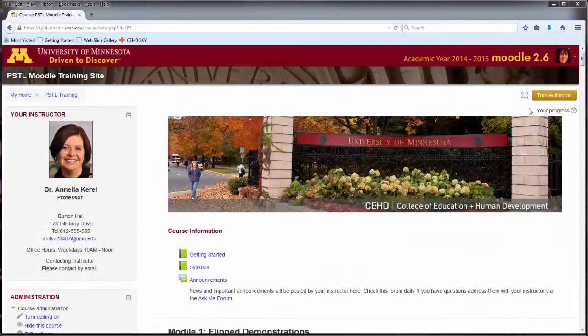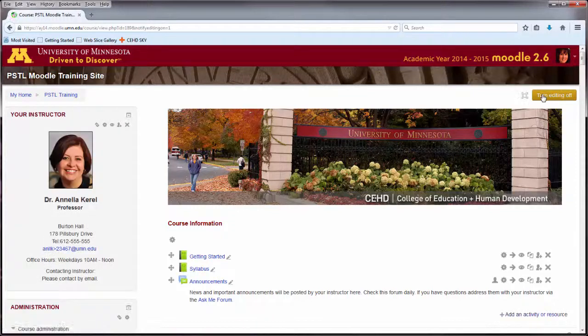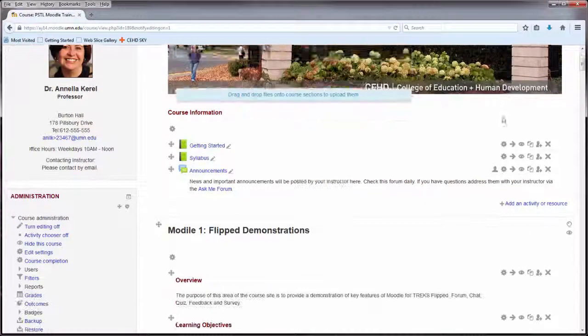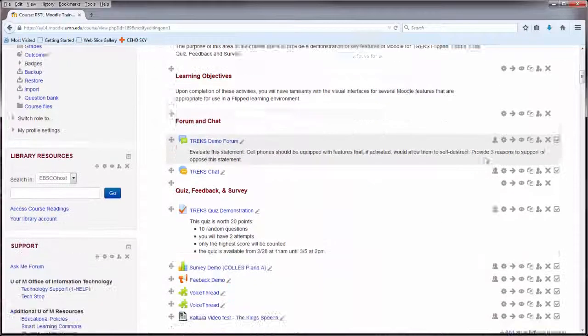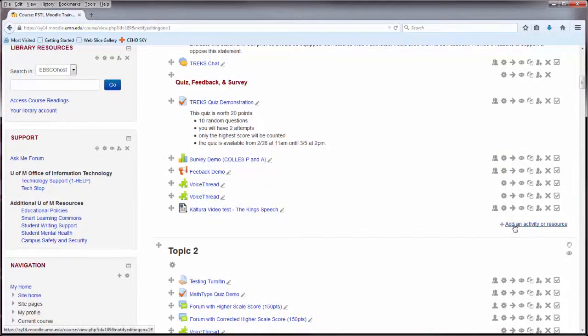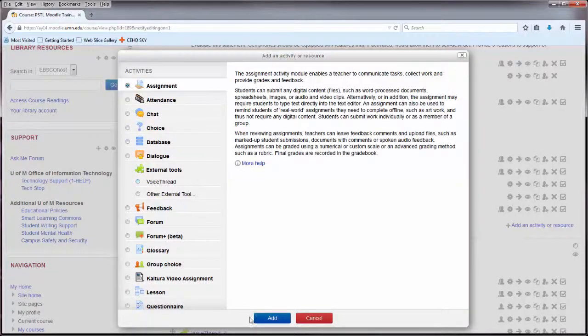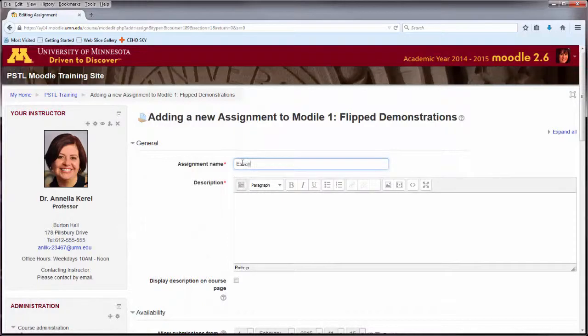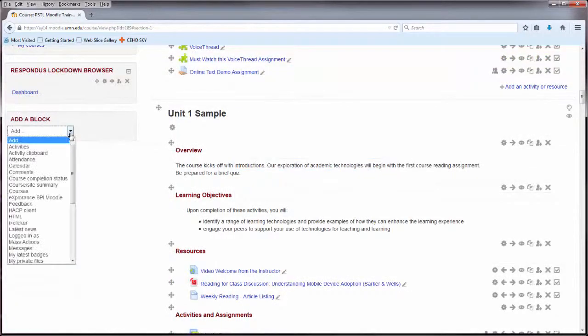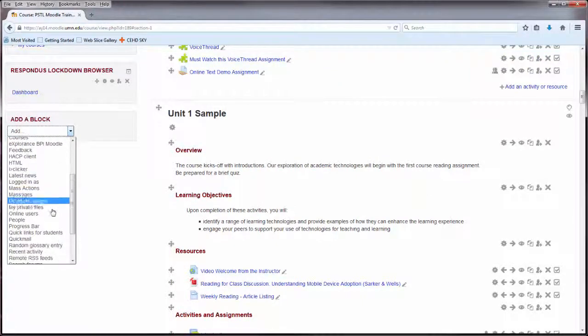As a brief review, to add any of the Moodle features described in the handout to your course site, follow these quick steps. Turn editing on. Navigate to the section of the course site where you want the feature to appear and select the Add an Activity or Resource link to view a menu of features. Choose the feature and select Add. The handout provides links to more detailed instructions for configuring specific features. Also, be aware that some Moodle features, such as the progress bar, are actually blocks and can be added to a course site using the Add a Block menu.